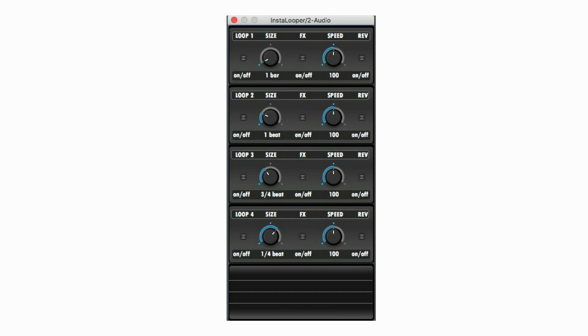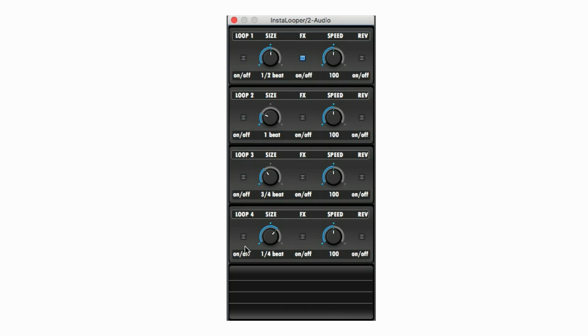The next plugin that I use very often in my loops is called INSTALOOPER. It is made by a company called Audio Blast, and the plugin is pretty much a 4-channel looper with controls for the size and speed of each loop. You can also choose to reverse the loops, and you have some options for more effects. In the next clip, I have the on and off button for each loop mapped to my MIDI foot controller.